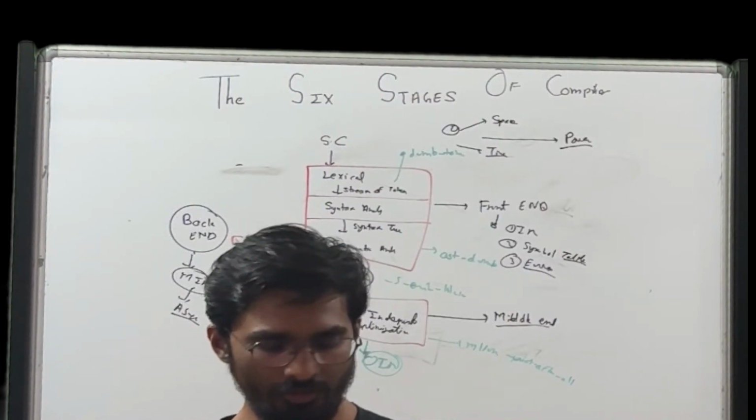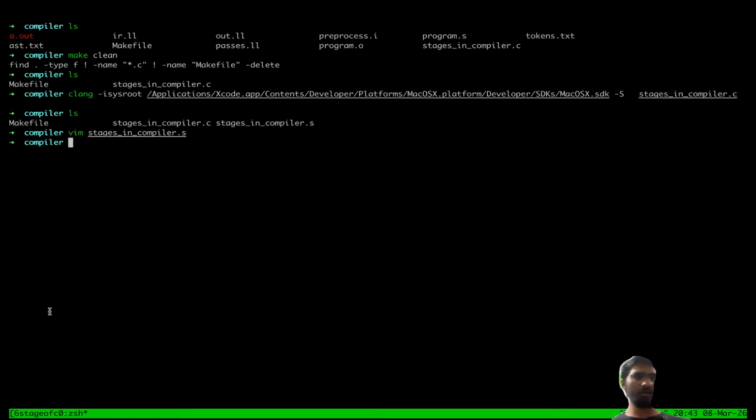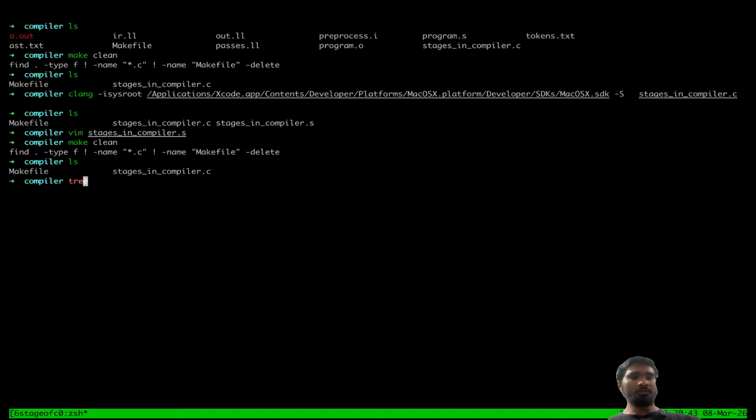So what I told you, if you want to see the token generated by the compiler, then what will we use? First of all, let me clear one thing. See here, I have two folders.